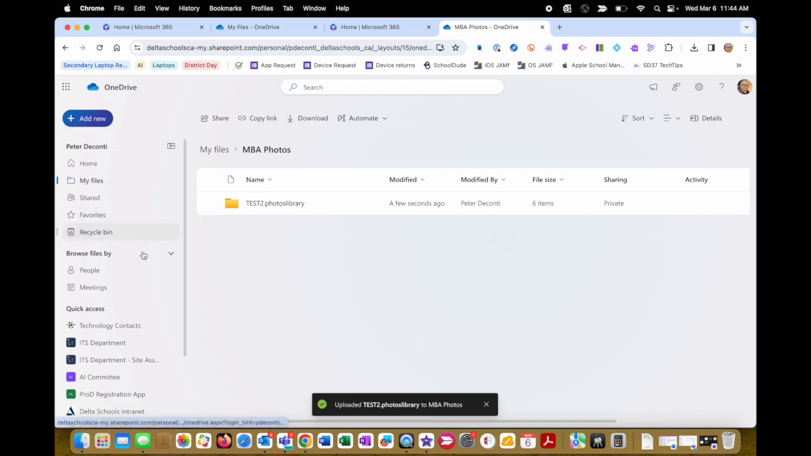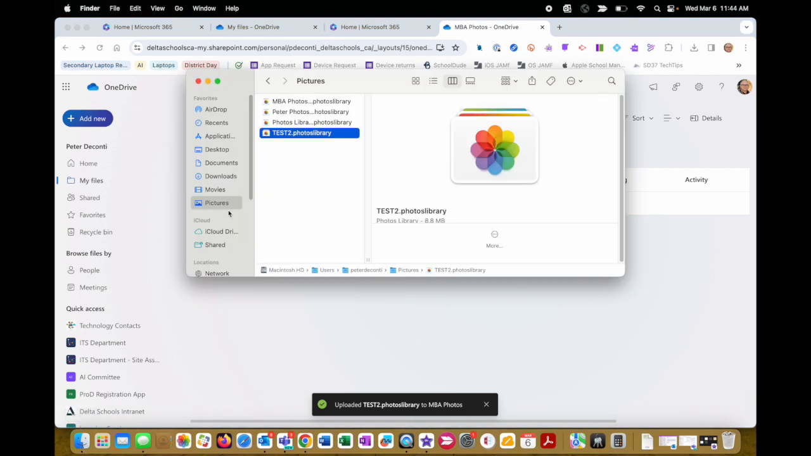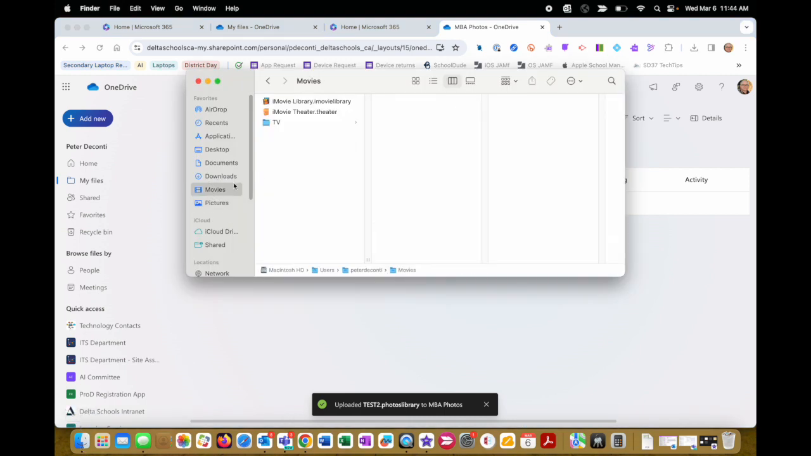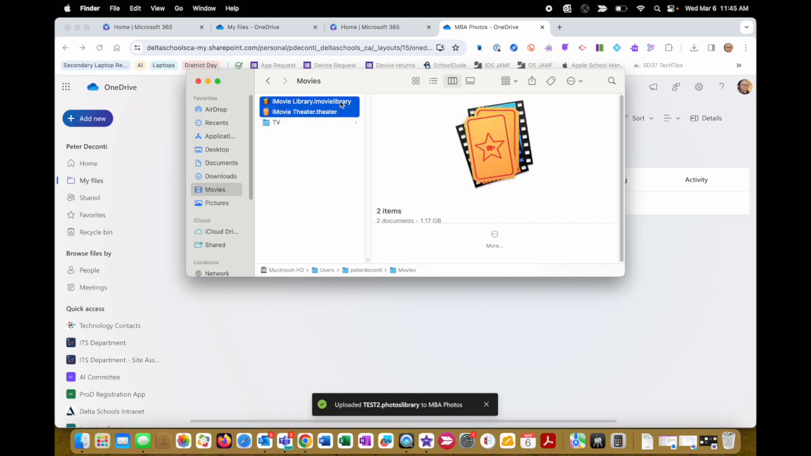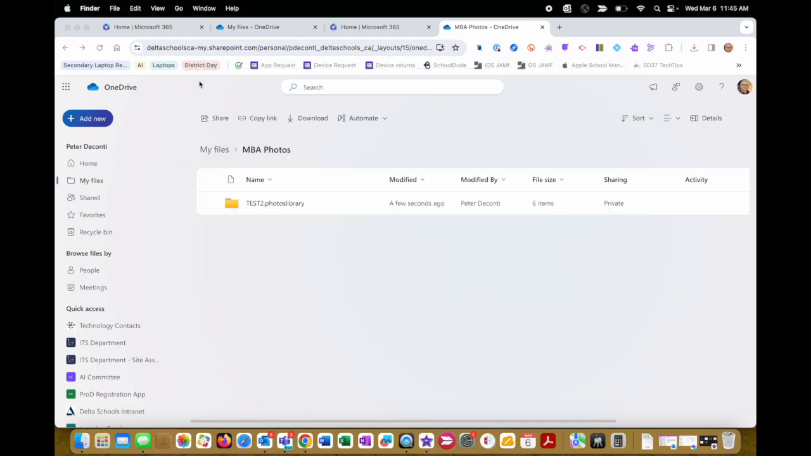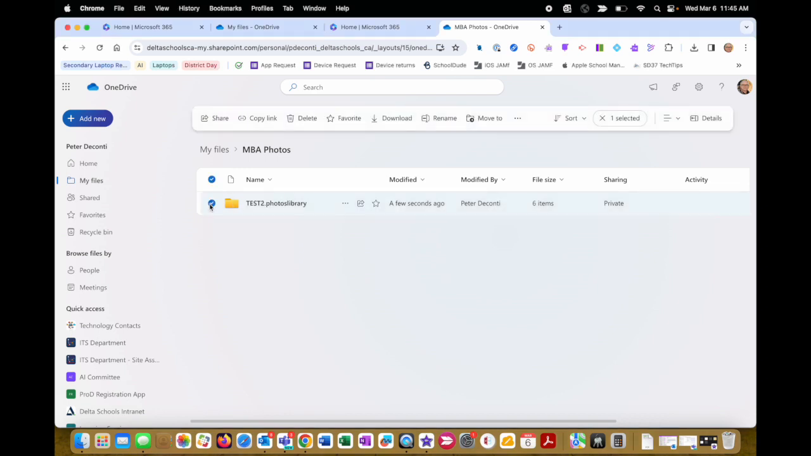Now I would do the same with iMovie. So these libraries are kept in this movies folder, and I would grab both of these files or folders and drag those into a folder that I would have named MacBook Air Movies. Once you get your new device, you'll be able to select the file, download it, and then import it back into Photos.